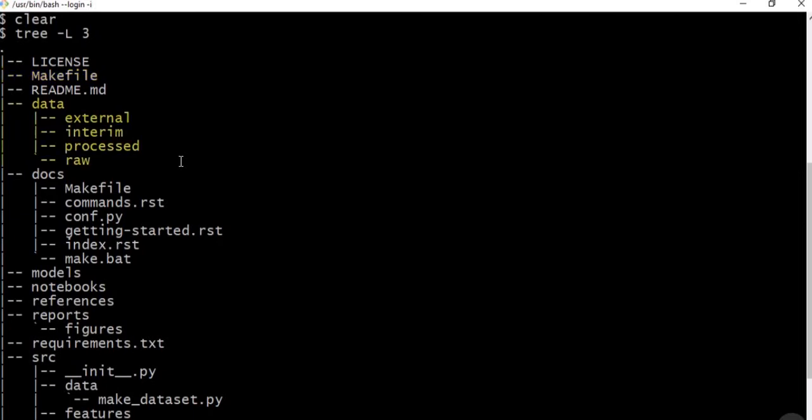Then inside the data folder, we have different subfolders. External will contain the data from third-party sources. Interim will contain the intermediate data that has been transformed. The processed folder will contain the final data that will be used for modeling activities. And the raw folder will contain the original data. And you don't want to modify the raw data in place. So this is an immutable thing.